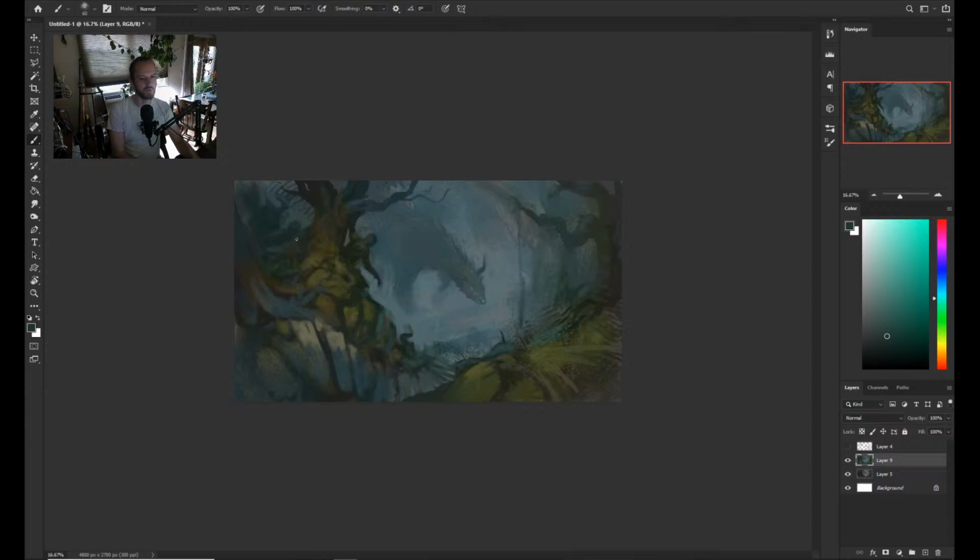Yeah, everywhere where that light is not hitting things, there's gonna be a lot of these cool blues and blue greens. Just creates this really nice dynamic contrast here.